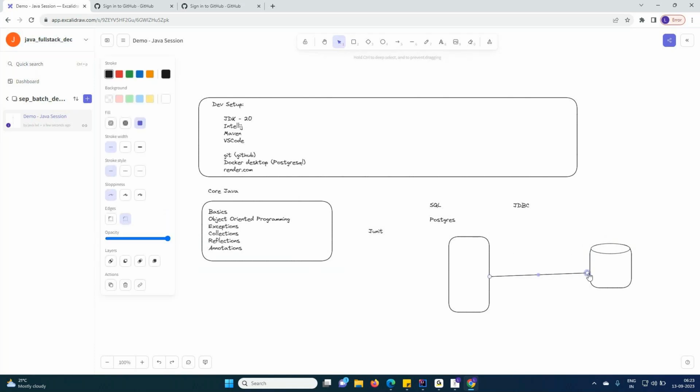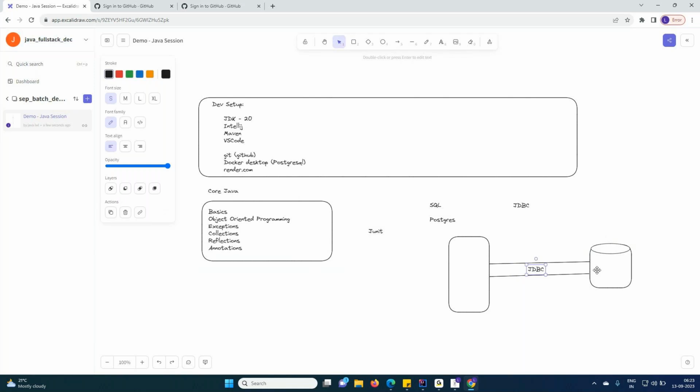So in order to talk from your application to the database, and from the database back to your application, we are going to use the interface called JDBC. By using JDBC, you would be interacting with your databases. The underlying database can be any database. It can be MySQL, Oracle, DB2, or PostgreSQL.